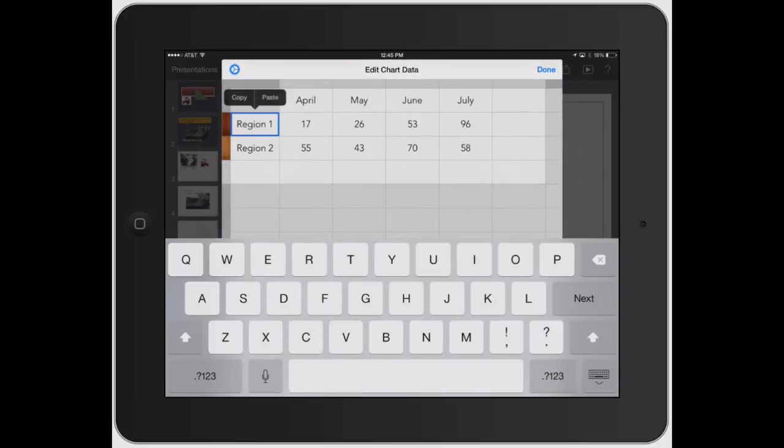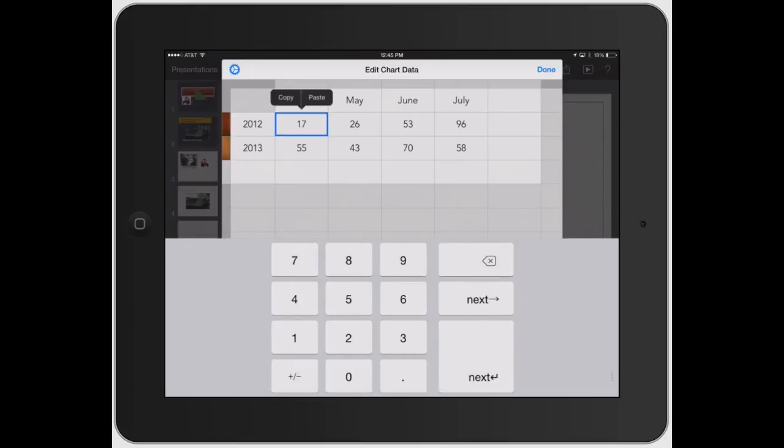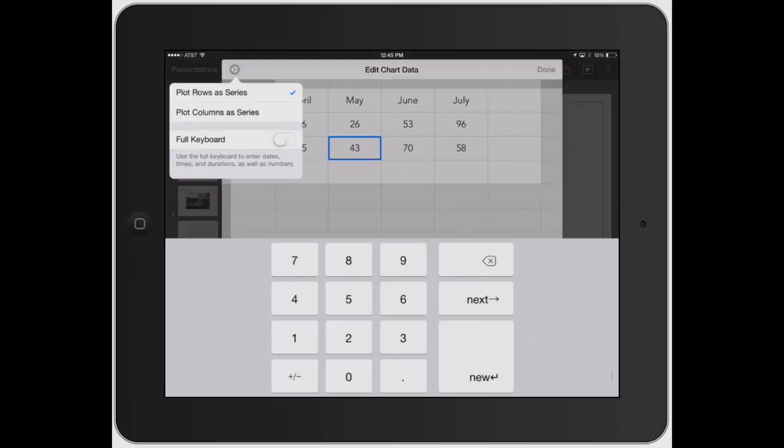This is 2013, let's say, or let's do 2012, and this would be 2013. And you can go through and actually change the data here. If you click Next with the arrow pointing to the next one, it brings you there. If you hit Next with the little drop down, it's going to bring you down to that one. And then the other thing you can change is to plot rows as series or plot as columns. And all it's going to do is change the data of where it's at.